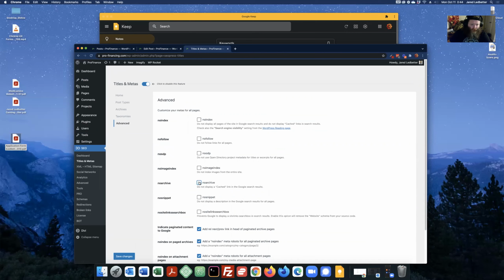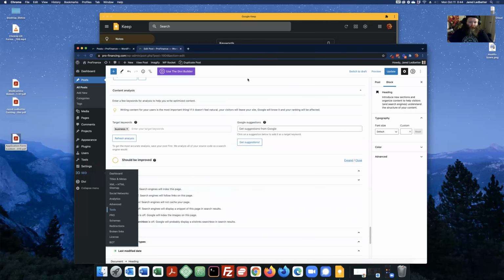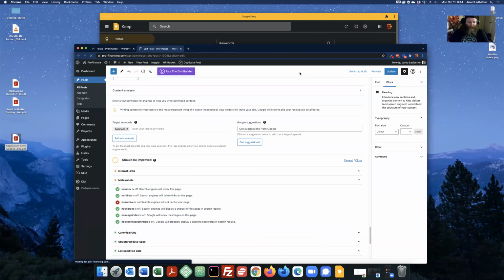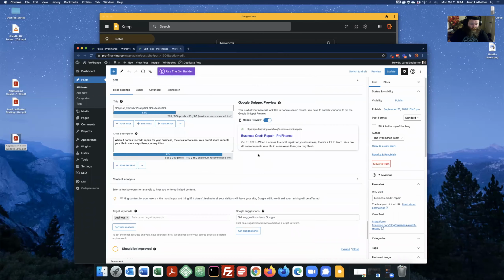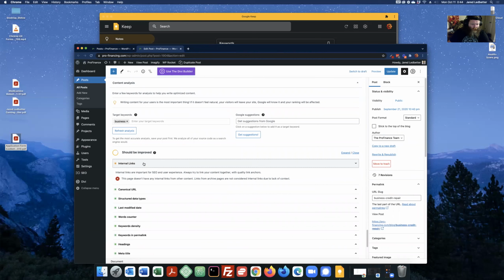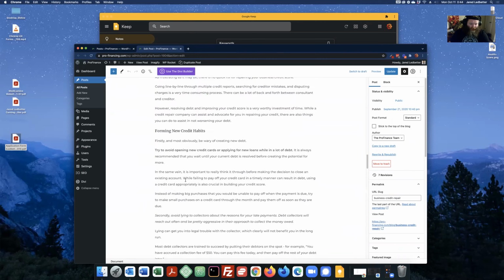There we go. So we're looking at titles and metas, advanced, and unchecked that no archived. Okay, now we can close that and refresh this page. Scroll back to the bottom. There we go. You can see that that has gone away now. So that's good. This page doesn't have any internal links from other content.